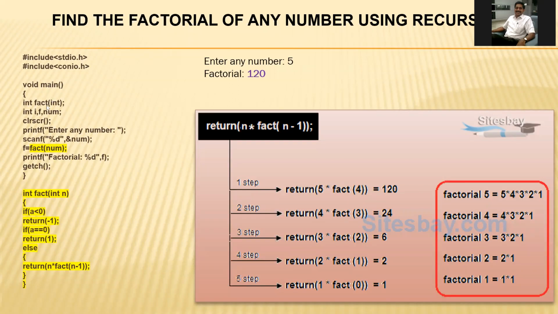That shows the include stdio.h, then conio.h, void main is there. The integer function is declared here. Integer i, f and num are also given. We have given the clear screen, this is a library function. The next library function is printf, enter any number. We have entered 5 for the factorial. Then the value 5 is taken here, in num.